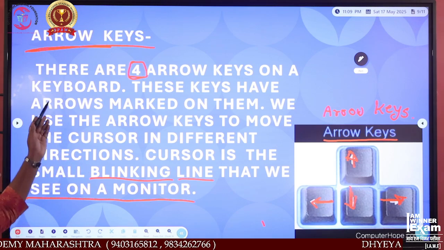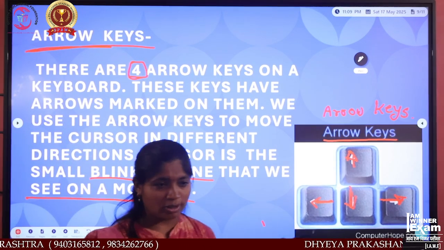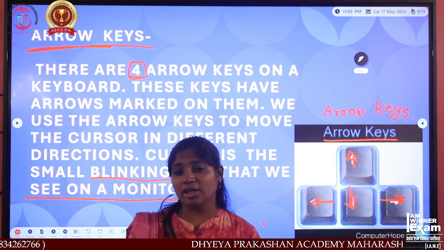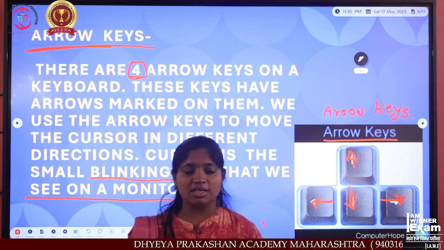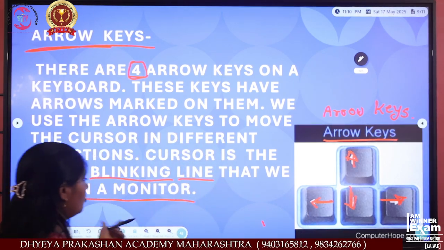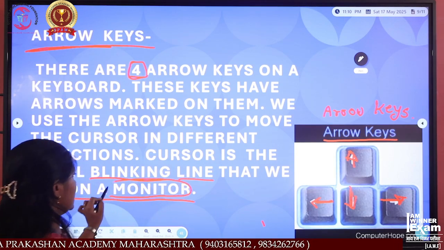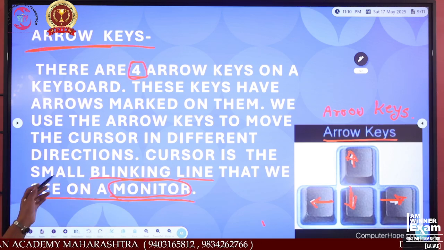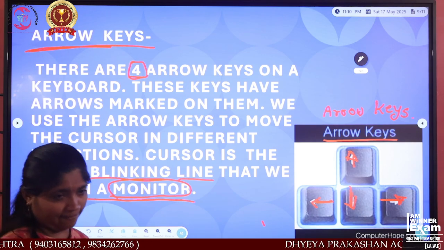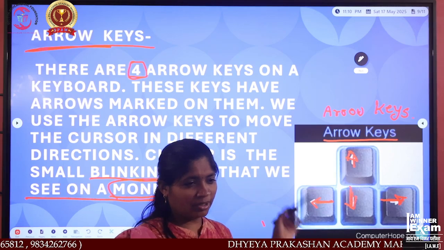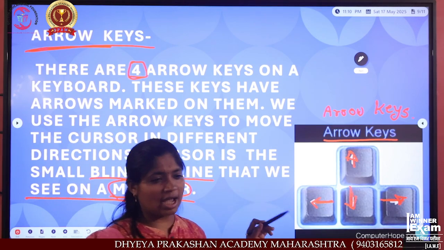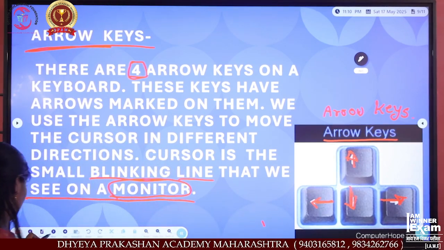Arrow keys. There are 4 keys on a keyboard. These keys have arrow marks on them. We use these keys to move the cursor in different directions, the cursor that we see on a monitor screen. The cursor is a small blinking line.